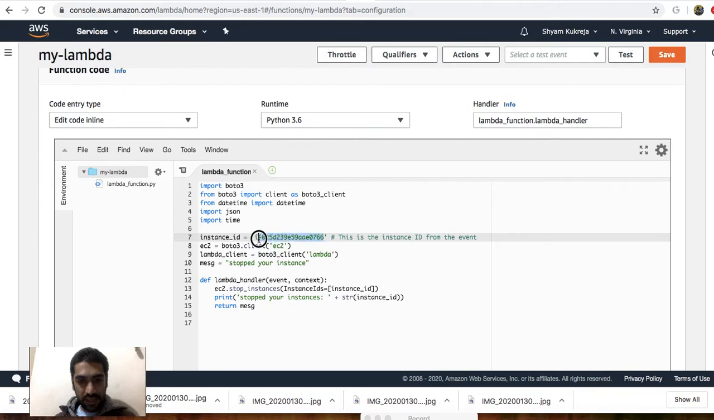Okay, seems like I have copied the same ID. And here I'm calling a function boto3.client ec2. So whenever I say ec2, ultimately it would call this function or library, you can say, and Lambda client. So here again I'm calling boto3 client lambda. And message is again a variable where I'm storing a message.